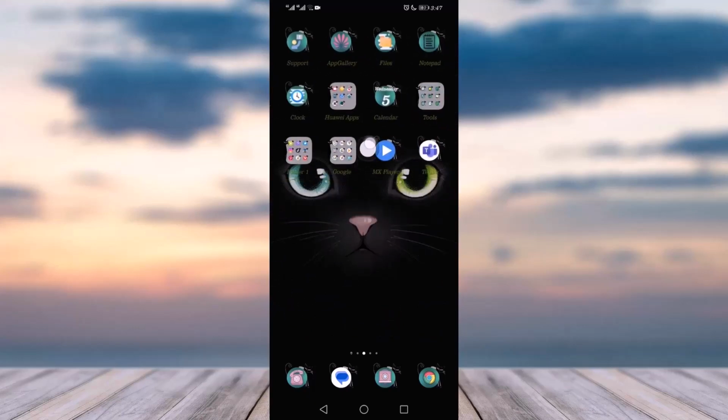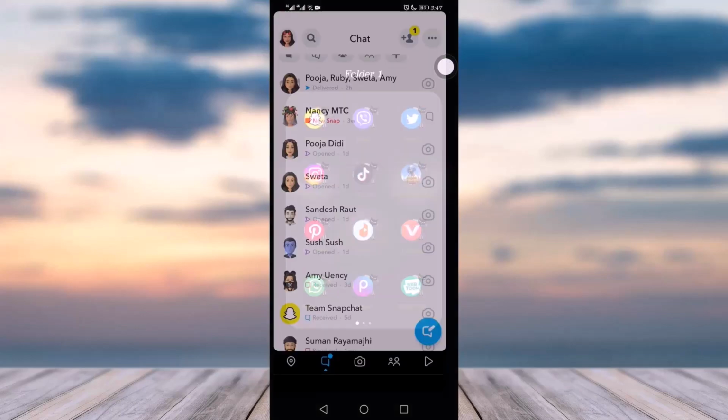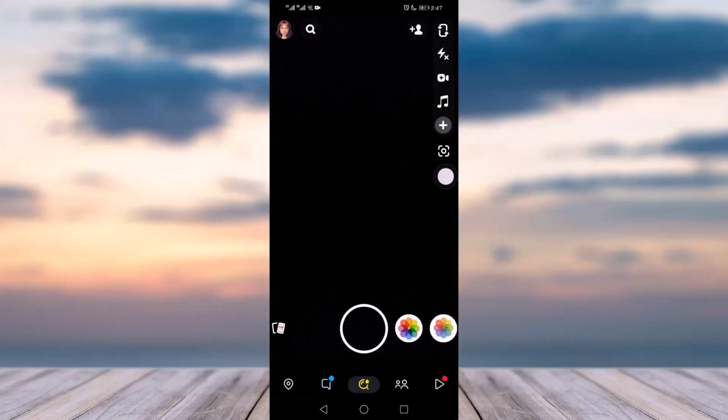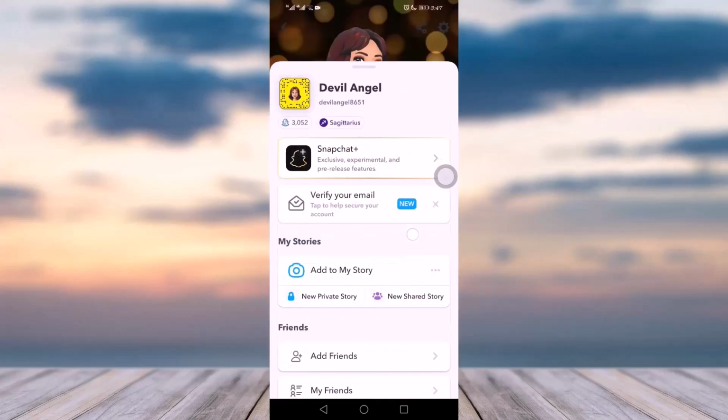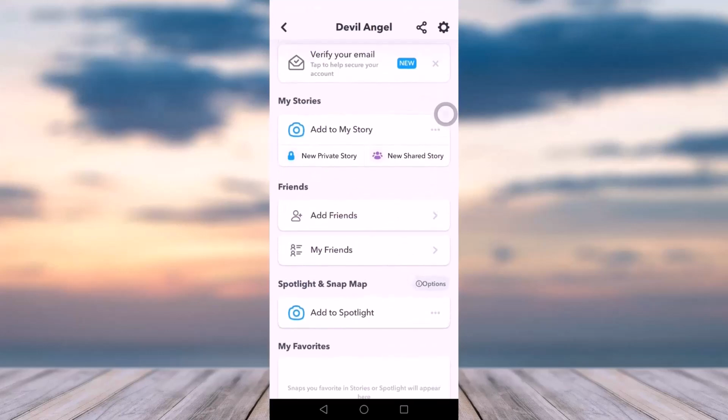So first of all, just go to your Snapchat app, and once your app is open, all you have to do is click this profile icon on top left corner. Click the icon and now your profile is open. Scroll down and you will click on the option called My Friends.